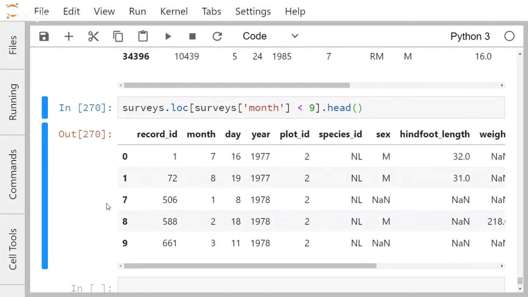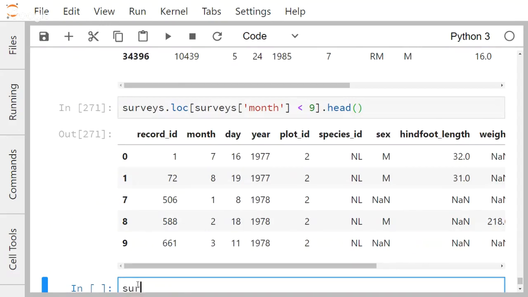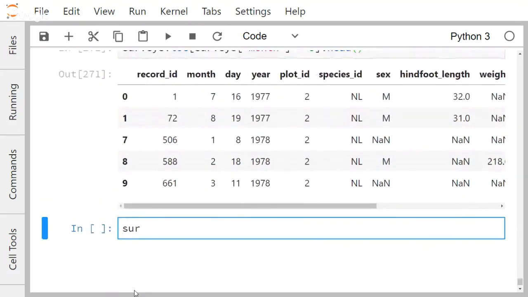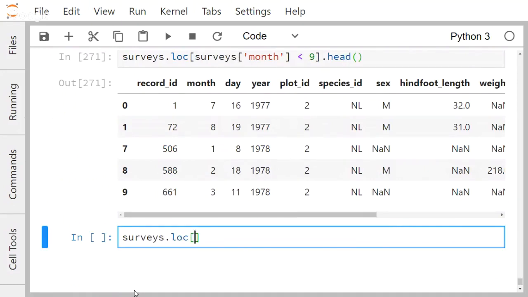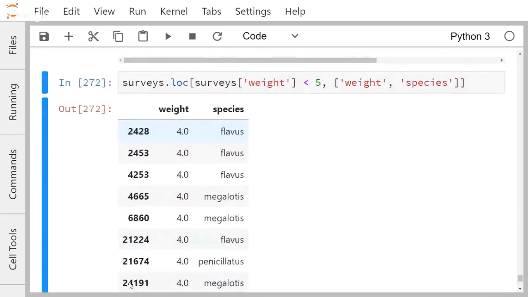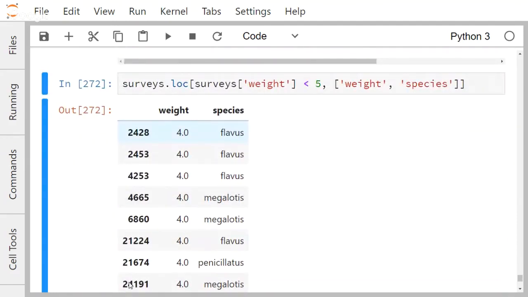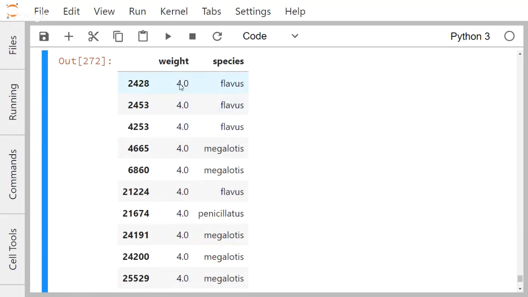Also, as before, we can combine this to look at specific columns as well if we're not interested in all of them. So I'm going to do surveys.loc, where I'm just going to stick closer to this, where the weight is less than 5. Now I'm really only interested in the weight along with which species they were in. And so now we can see that inside of our data set, there are only a couple of species where the weight would go that low.